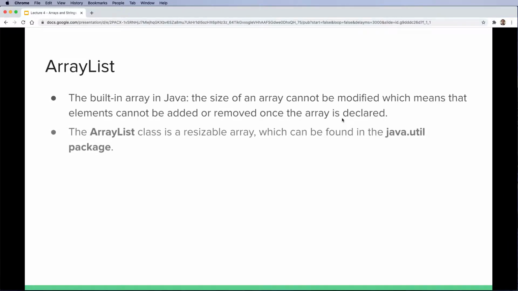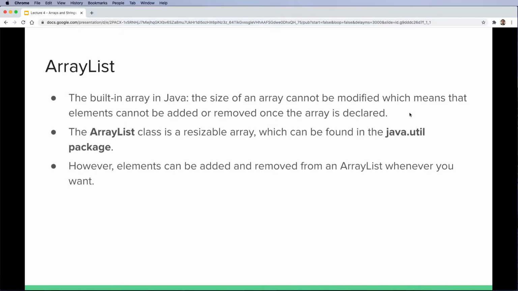So if you're looking for something resizable, which means you can add or remove elements anytime you want, we can use the ArrayList. ArrayList is a class which provides a resizable array. It's not built in, so we need to import it from the java.util package. In an ArrayList, elements can be added and removed whenever you want. So it's basically resizable.